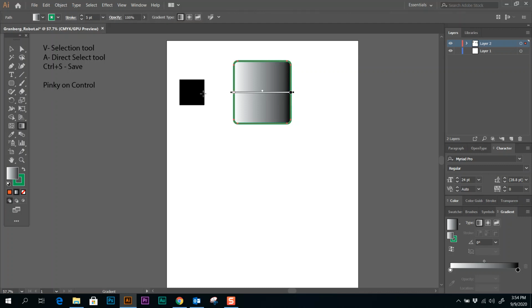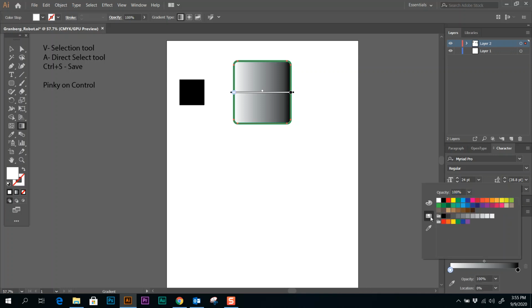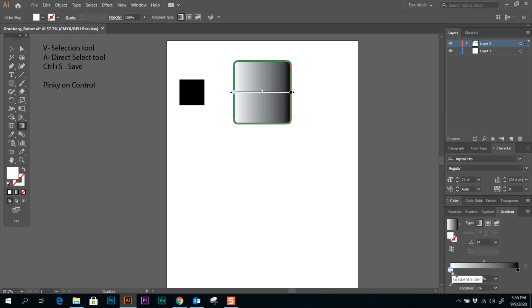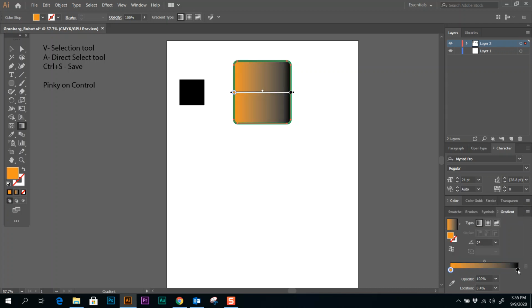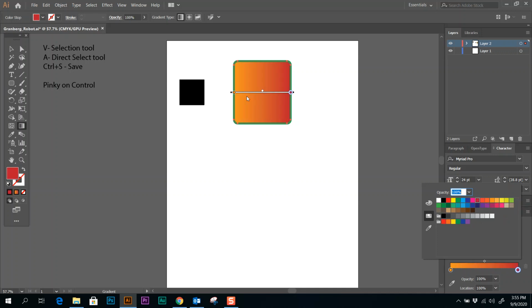So if you just hit the letter G, it'll bring you into the gradient tool where you can change the color. So then you come down over here to the gradient tool window. If I double click on this little circle, it'll pop up this swatch box, and I can click on a different color to change the color of the gradient. Click on the other one. So I want the gradient to be orange to red. And then if I click G again, I'm back on the, or no, I'm still on it.